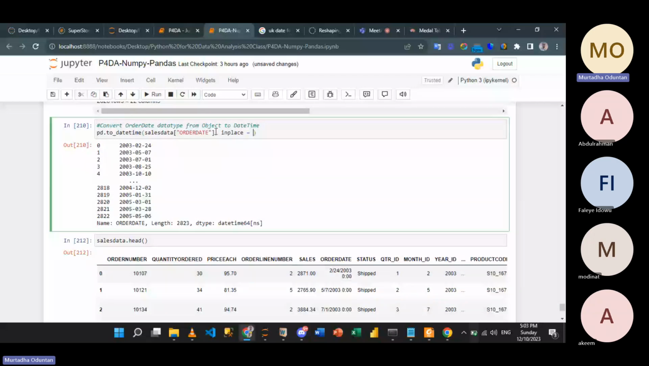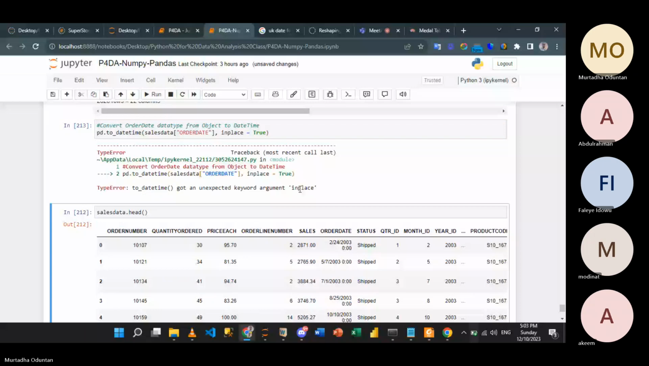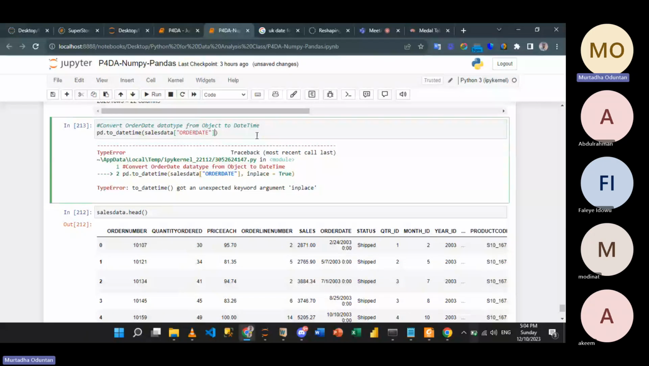When we run this, it says that date time does not have any argument called inplace. Now, how do we solve this problem? Because this looks like a problem. To solve this problem, we use the other method. The other method is that we are changing the data type on the date column itself.